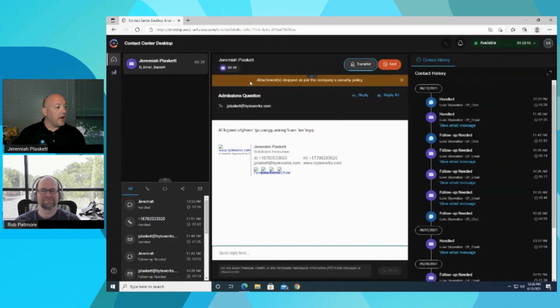I can see up here a banner that tells me that attachments were dropped per the company's security policy. So this signature had pictures and it dropped them. Over to the right, I still have all that contact history like we do with the web chats. That's great context. If I want to do a quick reply, I can type in that quick reply here and then just hit send.